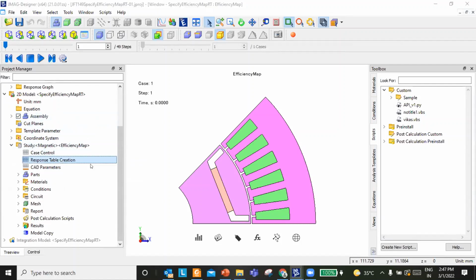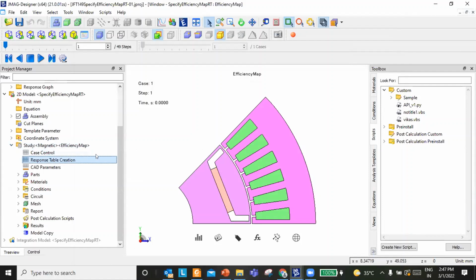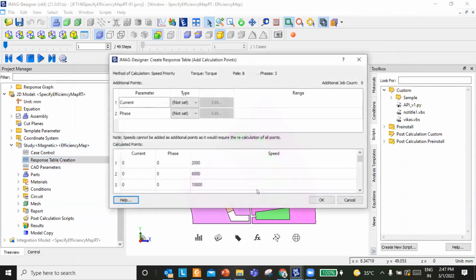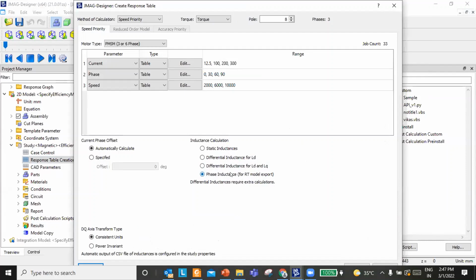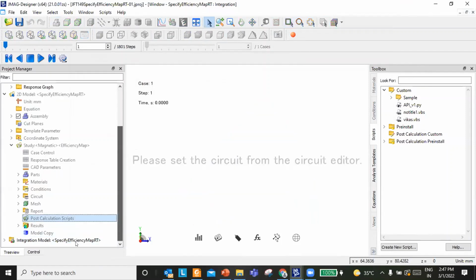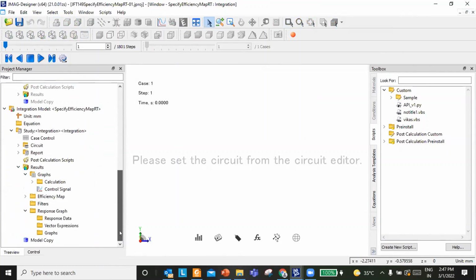So in the response table, we have to select the option called phase inductance for RT model export. After performing this speed priority efficiency map, the RT model is exported to the next study we are using in this analysis. So that option has to be selected over here. While we are selecting this option, the RT spatial harmonic model is being created. So that exported model can be taken into another study in the same analysis. So that can be seen over here.